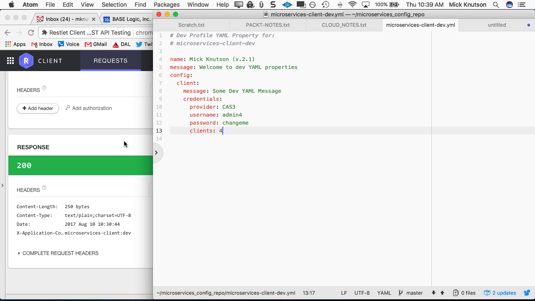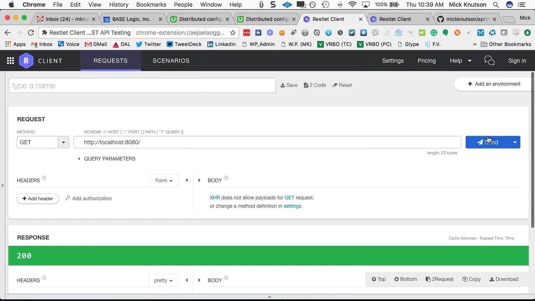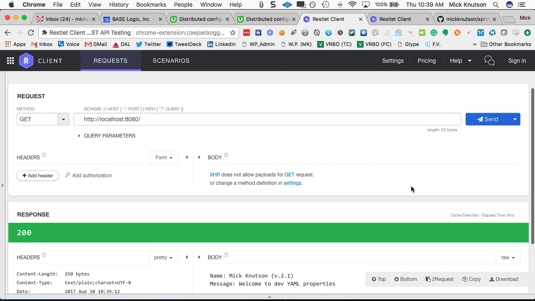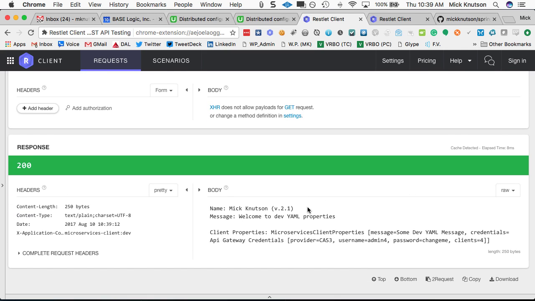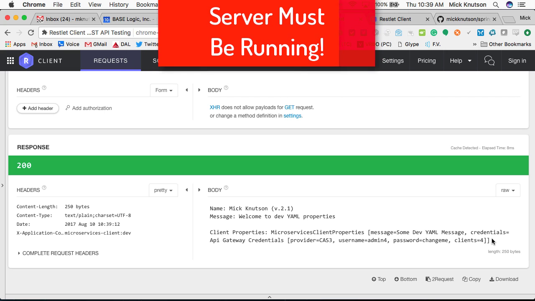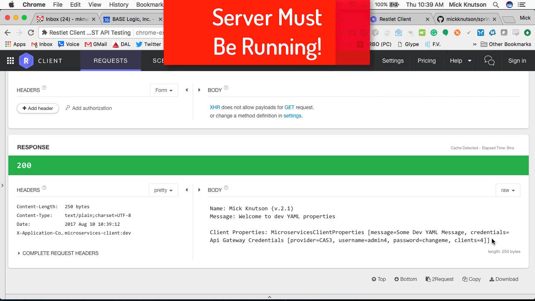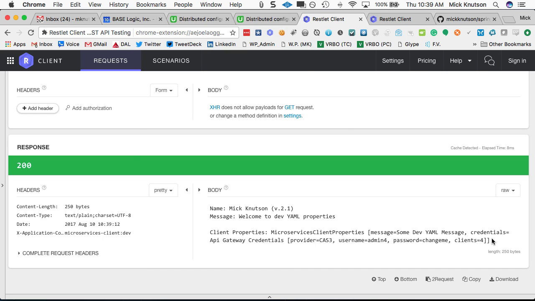Now, going to a REST client here, let's go back and refresh it again, just to make sure we got the latest. As you notice, we have version 2.1, and down here we have clients, which equals 4. Now, let's make a change and see how this is reflected. One thing I will state that's very important, that's not in this section of the video, is that the cloud config server is already running. So that is an important piece.